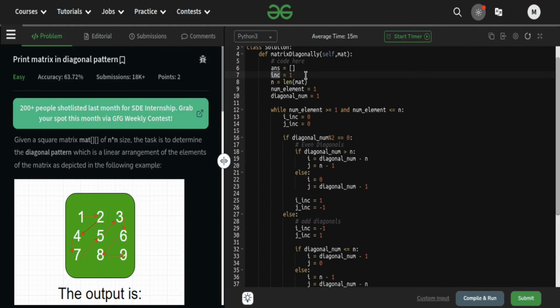So this is what inc equals 1 is, and then we have n, which is the length of the matrix, and then the number of elements initially with diagonal number 1 is 1, and the diagonal number is 1, while the number of elements is in the range of 1 to n. Now we would like to find out the value of i and j and how i and j will be increased or decreased. How the i and j values will be increased or decreased is something I have kept over here. And now let us see how we find the values of i and j.